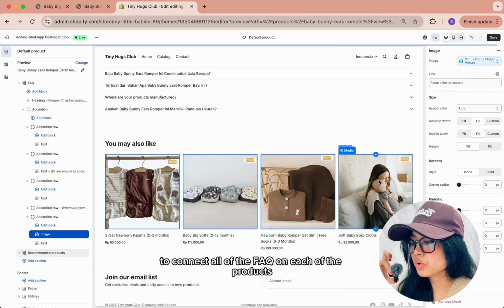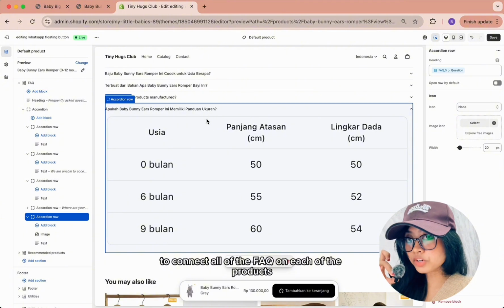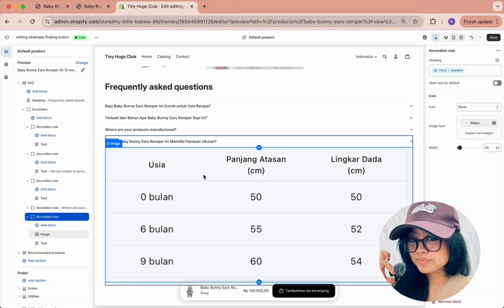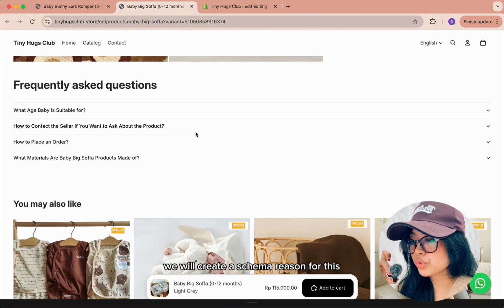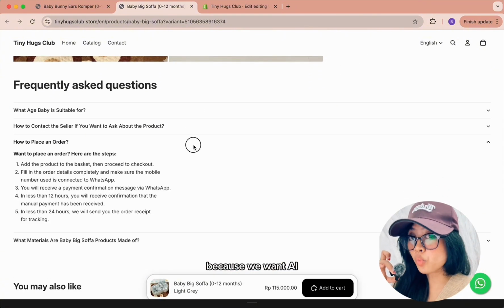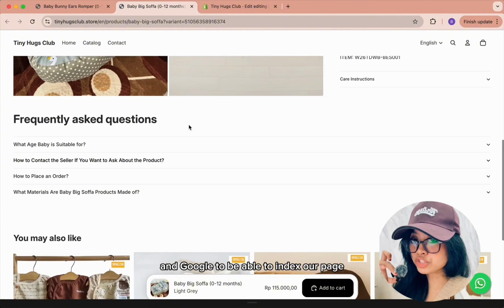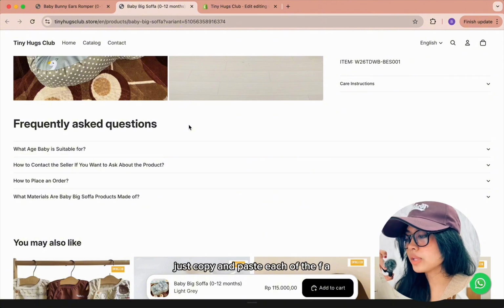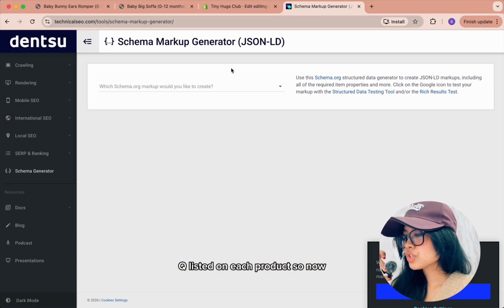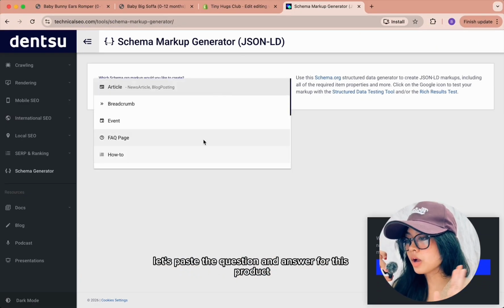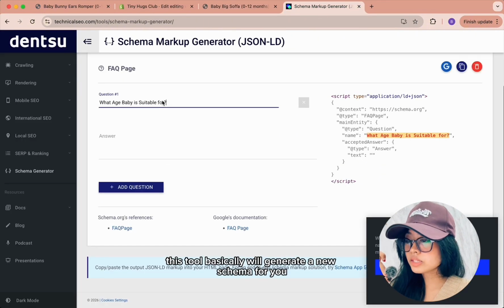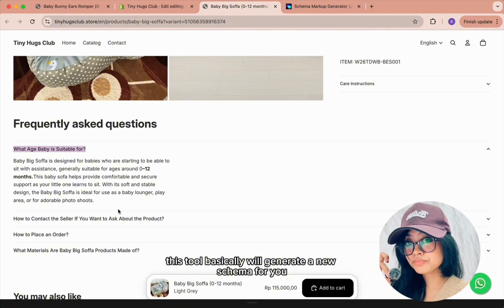Once you finish connecting all of the FAQs on each of the products, click save and see the changes on your live website. Next, we will create the FAQ schema. The reason for this is that we want AI and Google to be able to index our page so they understand what our pages are about. In here, all you need to do is copy and paste each of the FAQs listed on each product. So now let's paste the question and answer for this product into the schema generator tool. Once you're done, this tool will generate a new schema for you.